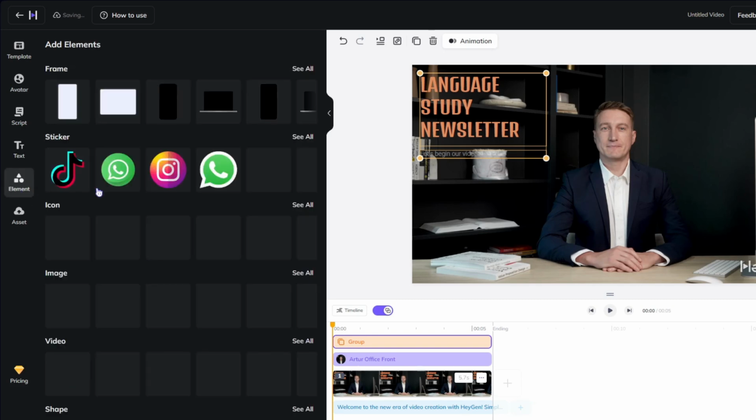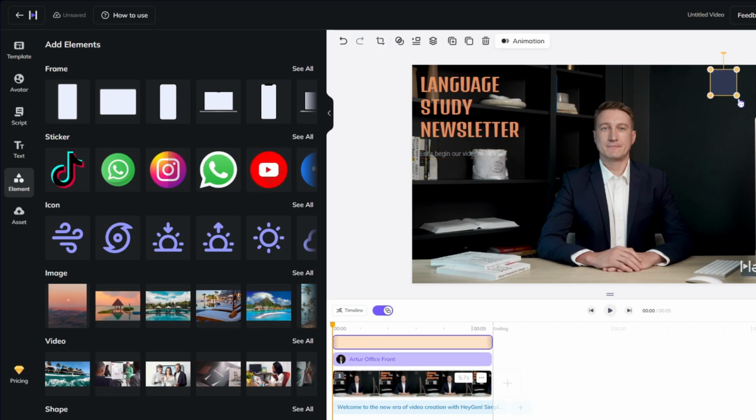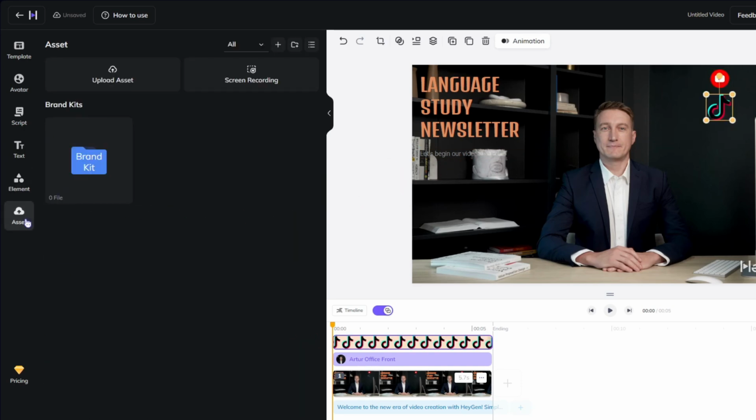Now moving forward, we are inside elements. If you want to add your own logo, you can just go ahead and put it right here. Type your name with the text tool, and you should be good to go. And lastly, we have assets. Just go ahead and click on upload asset or screen recording if you want to add your own brand kits right here.